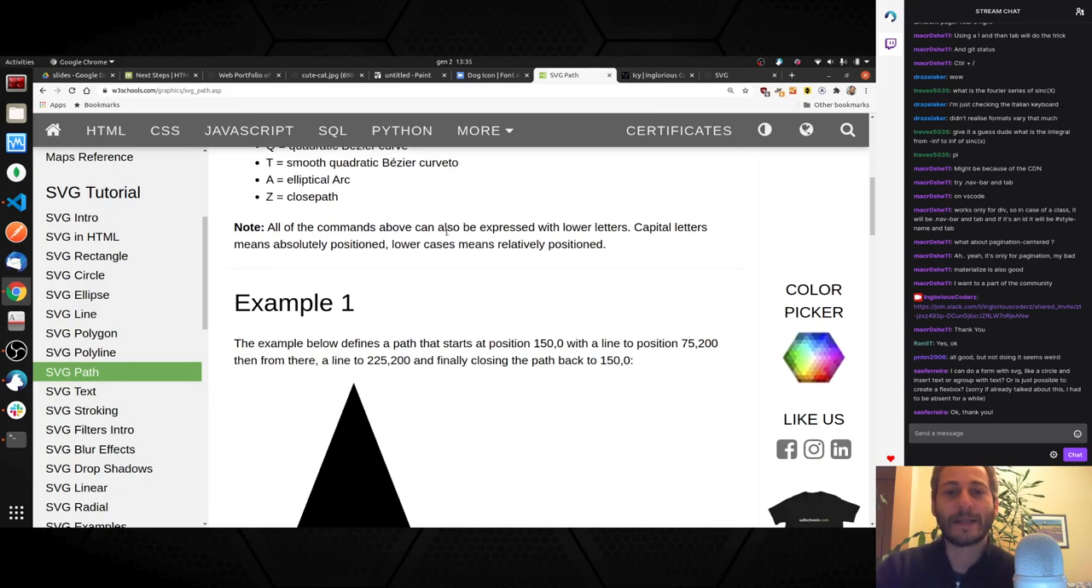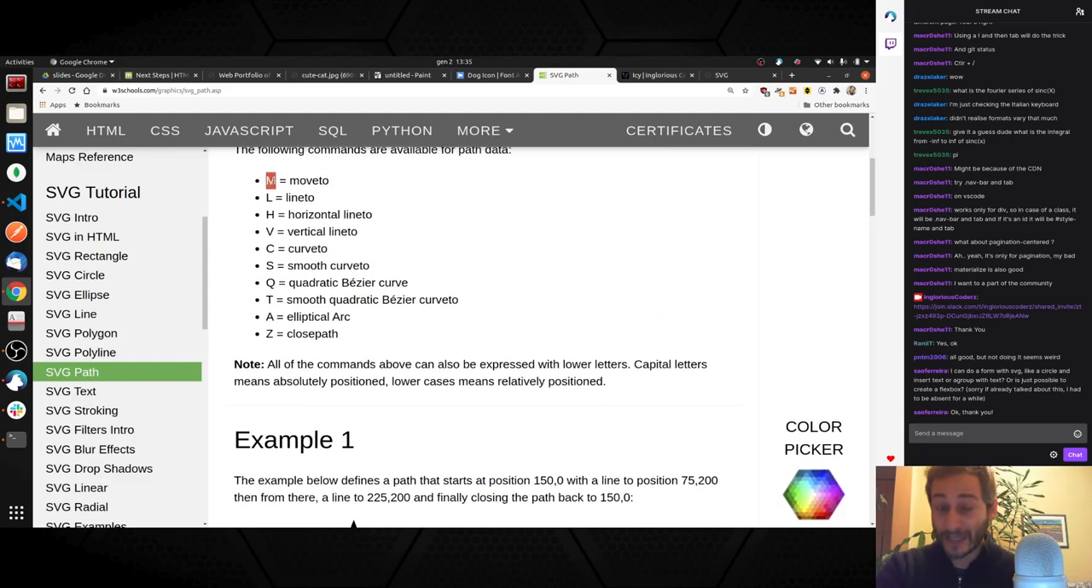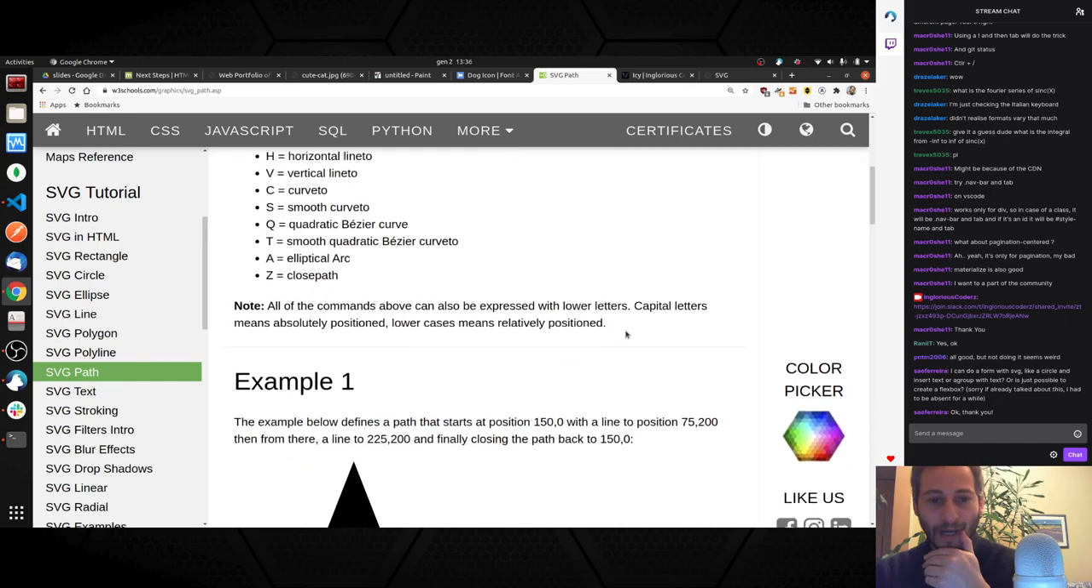So all of the commands above can also be expressed with lowercase letters. Capital letters means absolutely positioned, lowercase means relatively positioned. And this is another important thing to know. There is a difference between the capital M and the lowercase m, because the capital version uses an absolute position based on the 0, 0 of your SVG container. But with lowercase, all these lines that you're creating are relative to the last position, if I remember correctly.